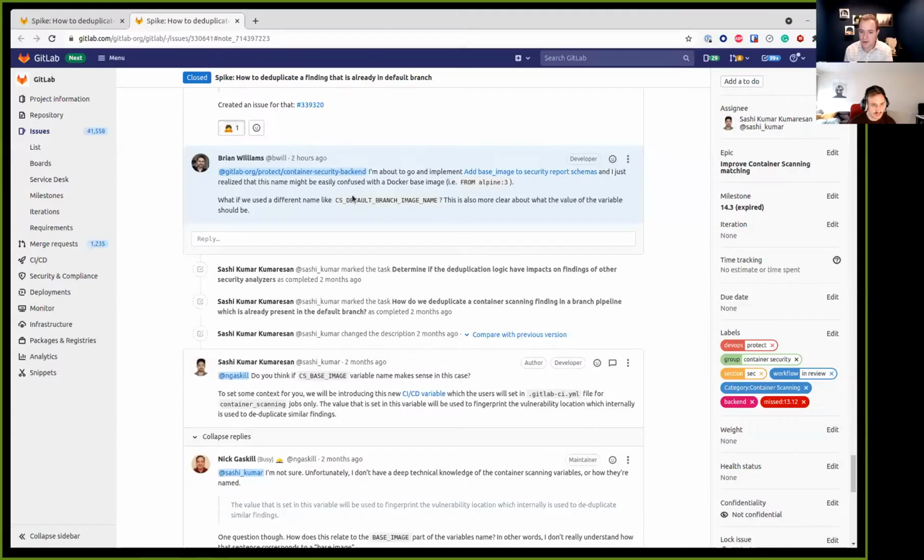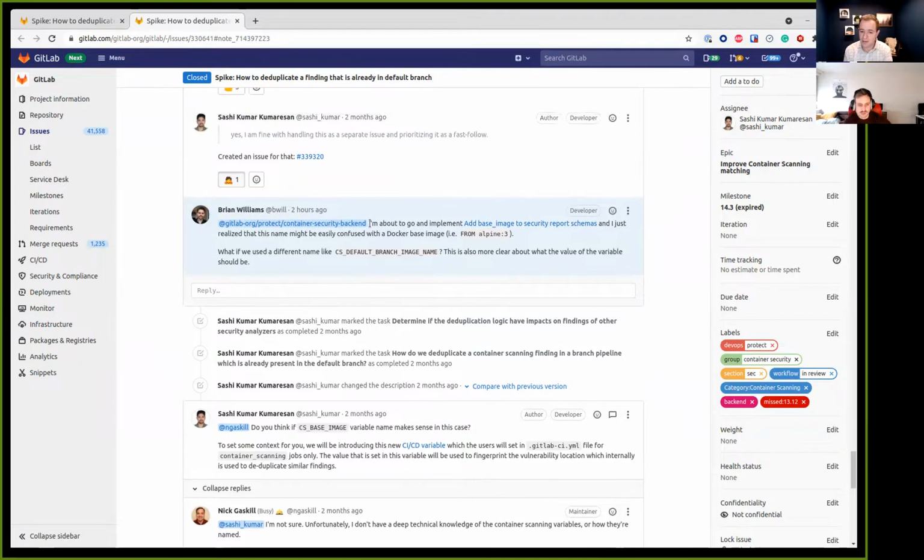Let's see. Looks like the link provided is not linking me to his proposal. Oh, here it is. So instead of CS base image, he's proposing something like CS default branch image name. This is more clear about what the value of the variable should be. That seems fine to me. I don't have any objections to using that term instead.